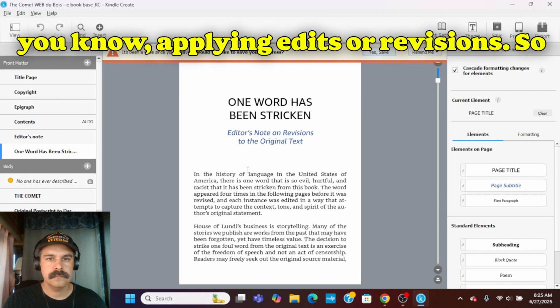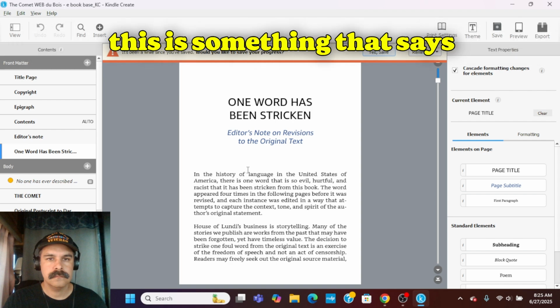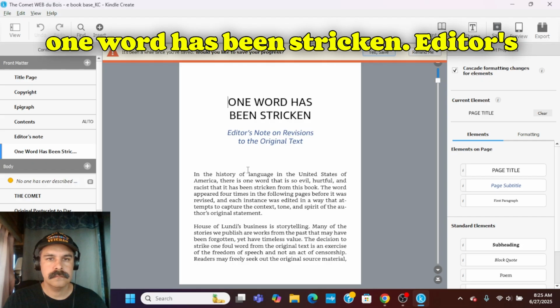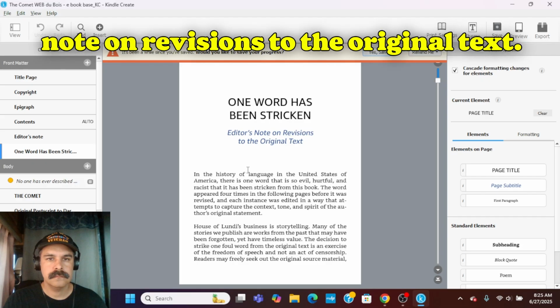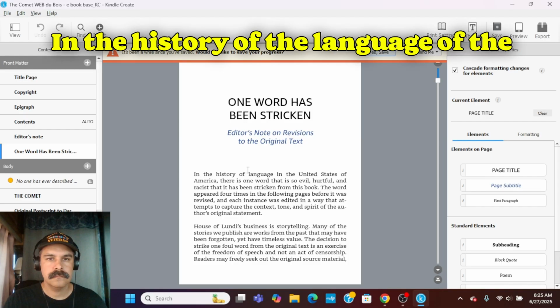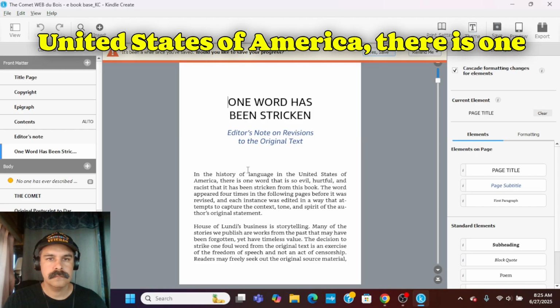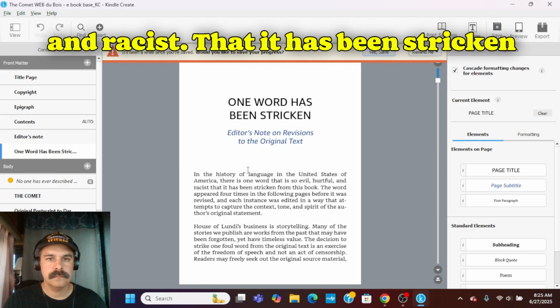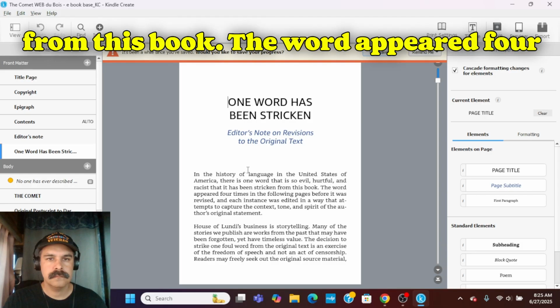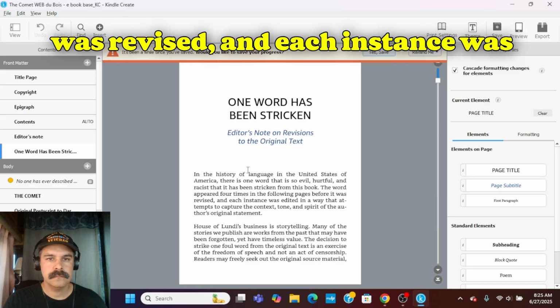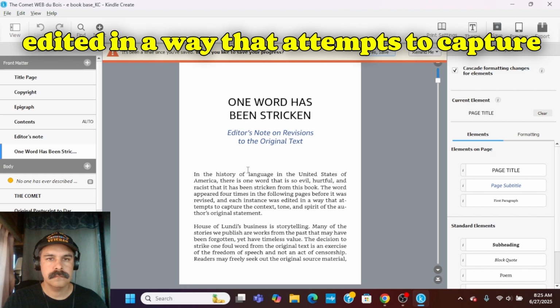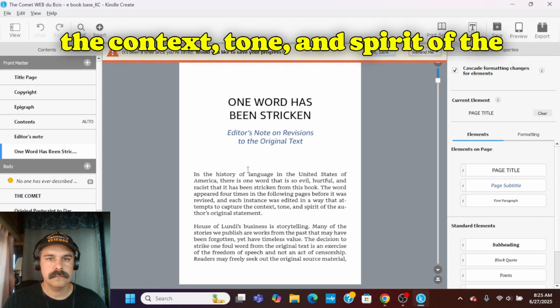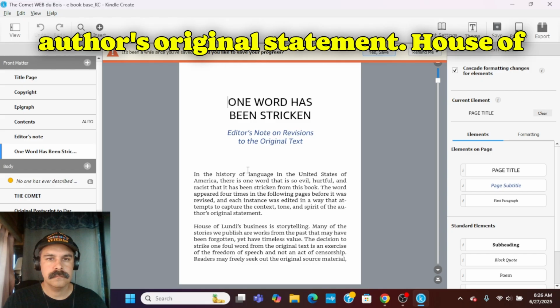applying edits or revisions. So this is something that says, one word has been stricken. Editor's note on revisions to the original text. In the history of the language of the United States of America, there is one word that is so evil, hurtful, and racist that it has been stricken from this book. The word appeared 4 times in the following pages before it was revised, and each instance was edited in a way that attempts to capture the context, tone, and spirit of the author's original statement.